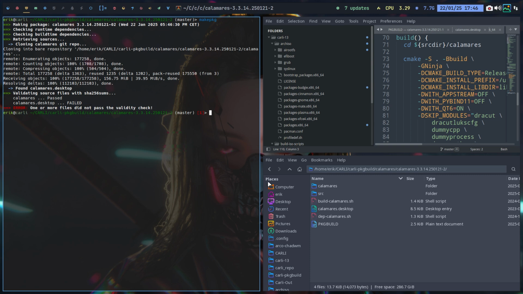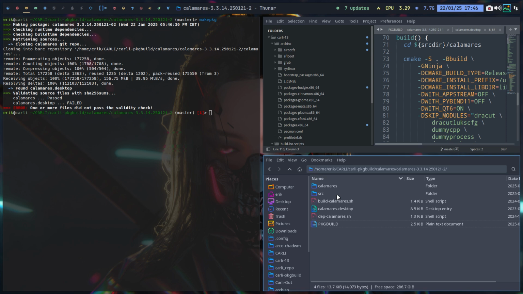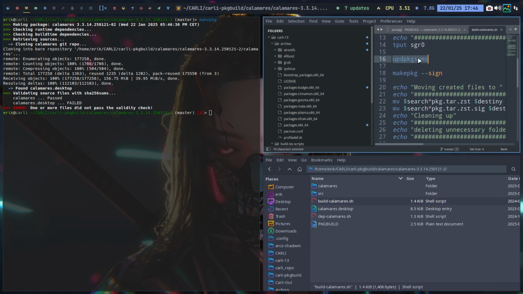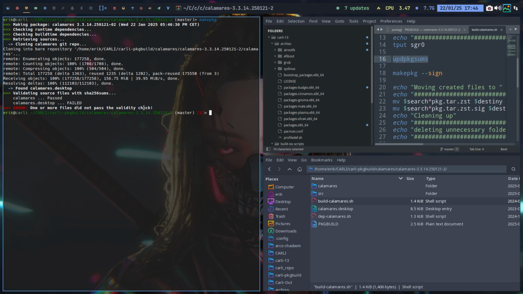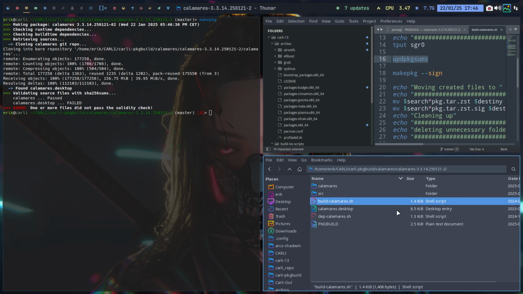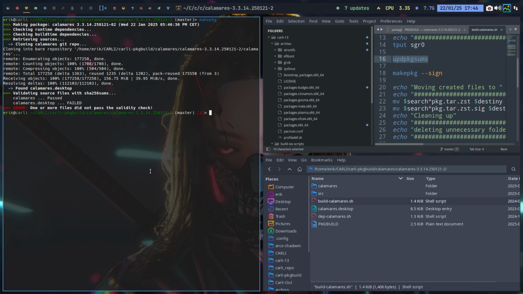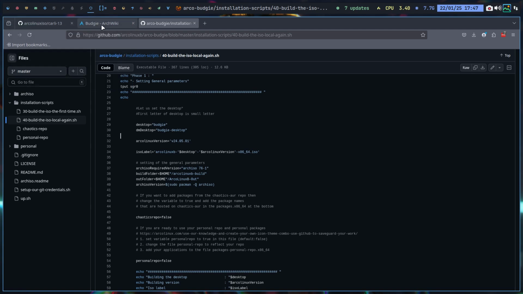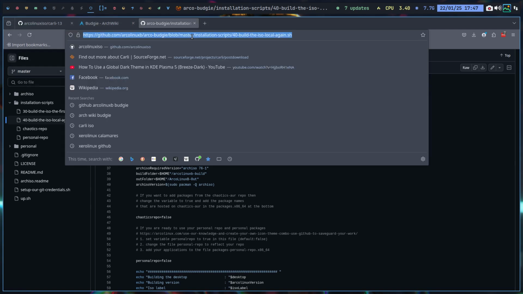Voila. Do I build Calamares? Make update package sums. I do that. One or more files did not pass the check. I have to look at my scripts. This is something we do. Where do we do that?